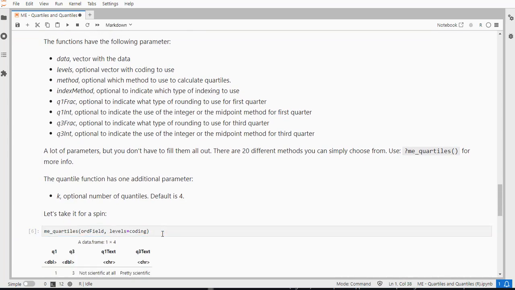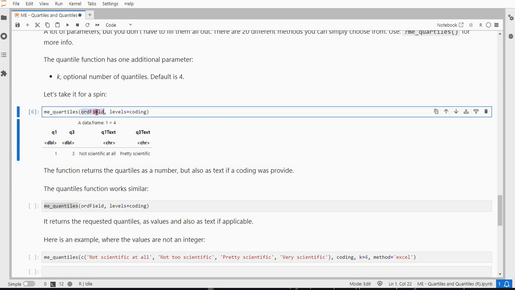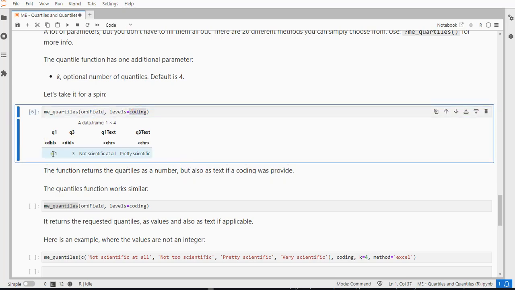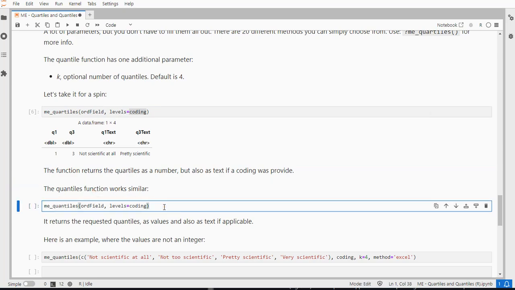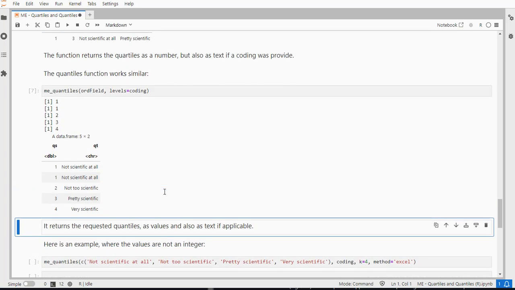If I run the ME quartiles, I'll simply feed it my ordinal field, I give it the coding, and as you can see, it returns not only the numeric values, but also the labels that went with that. The quantile function works very similar. It just returns it slightly different. It first gives you the numeric values for all the quantiles.